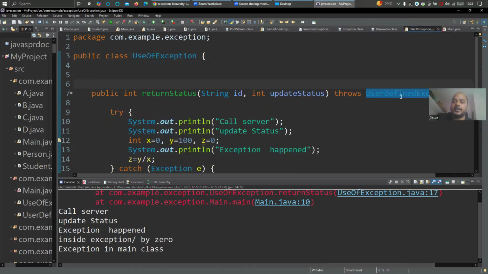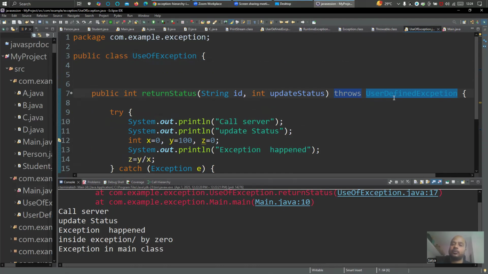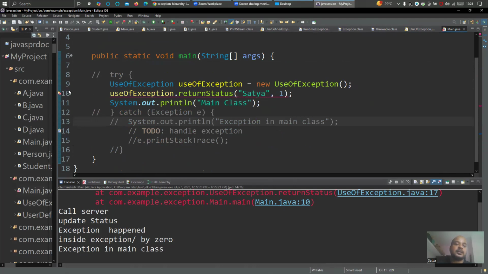I have not done any changes here in the user defined exception. In the throws clause, it is the same user defined exception. But if I go to the main method, what happens? Unhandled exception type user defined exception. That means I have to handle it.